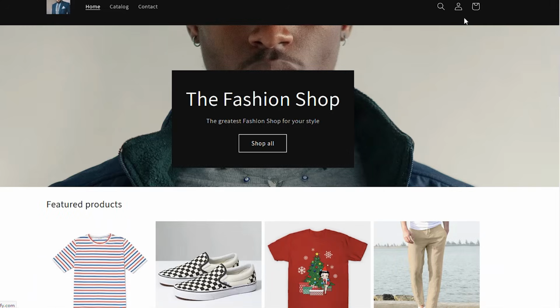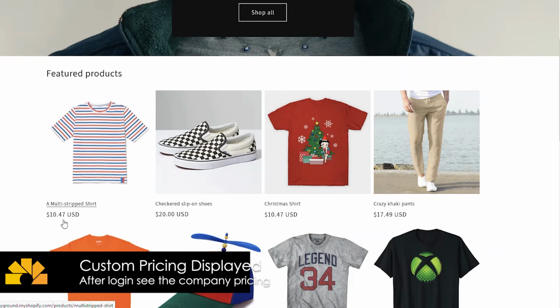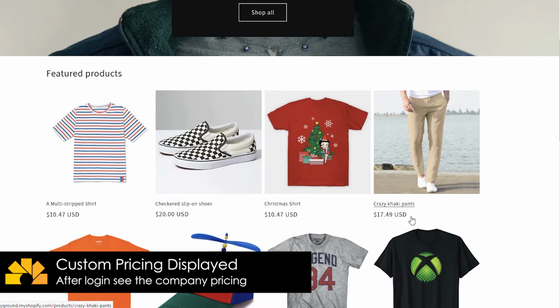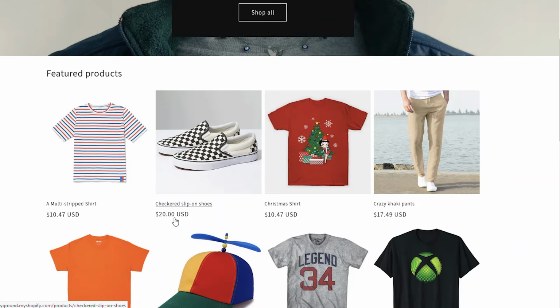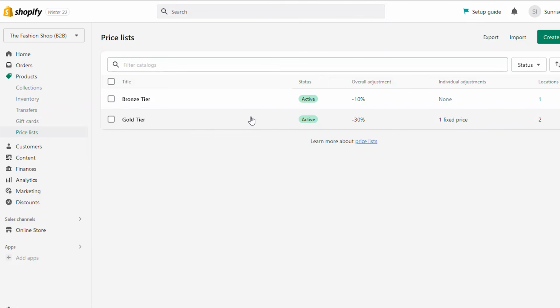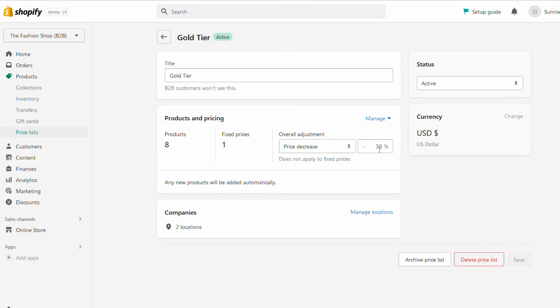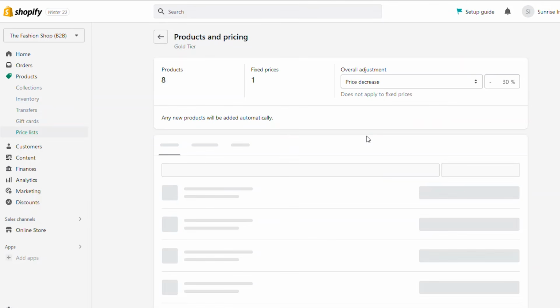If I go to the store and look at the products page again, I can see that I'm receiving the discounts that are coming from the pricing tier that's assigned to this particular company. In this case, a 30% discount on all of the products in the store, plus there's the special fixed price item that gives me an even bigger discount. If we go back to the price lists, we can confirm all of the special pricing and overrides by managing the pricing on the products.